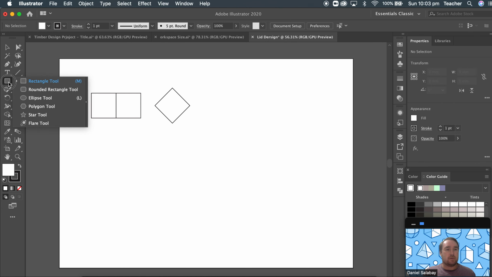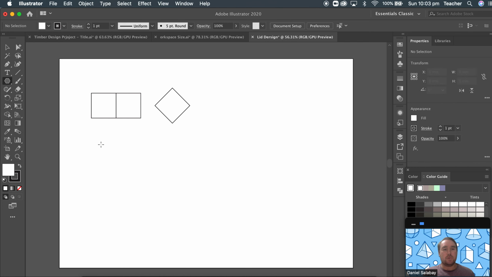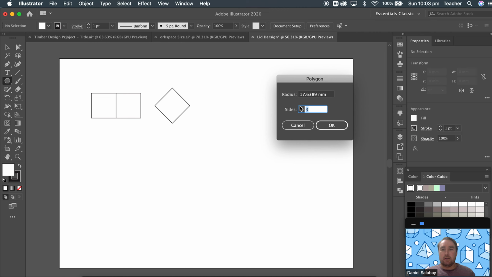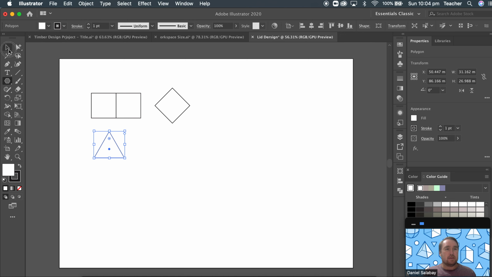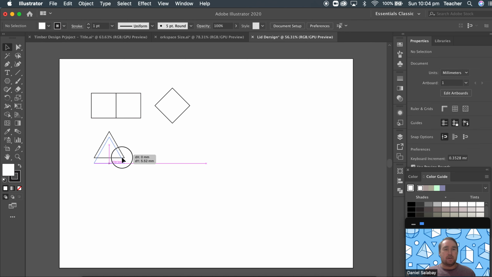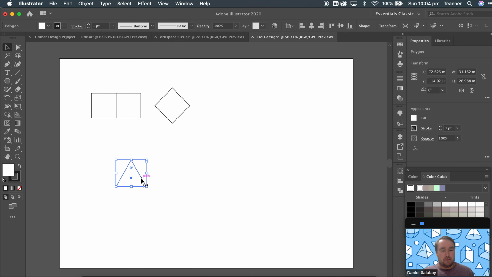So selecting this tool, the polygon tool, I'm going to select polygon and I'm going to create 3 sides, and the side radius here anywhere from 25 to 15 is good. It just depends what you're willing to cut using a laser cutter later on. So I'm going to select OK, and now I have my triangle. So I'm going to create a few more triangles just here using the Option key. Okay, so I connected them point to point.